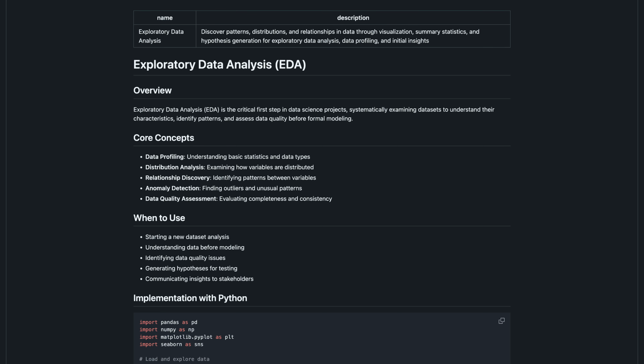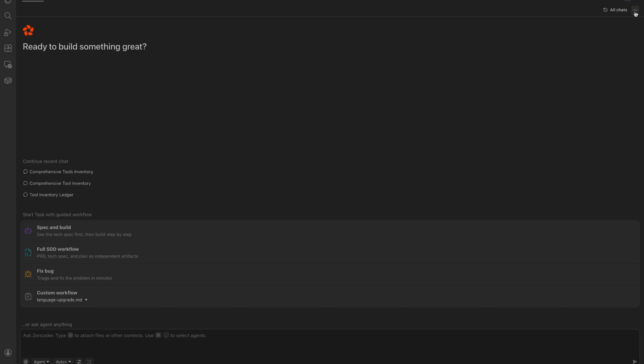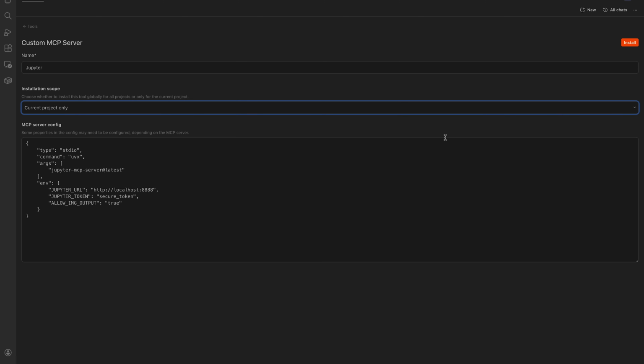For our data analyst skills, I will be using an e-commerce dataset publicly available on BigQuery. And of course, when we start working with a new dataset, it is a good idea to do exploratory data analysis. What can help us with that is the exploratory data analysis skill, which contains some guidelines along with code snippets useful for EDA, and a Jupyter MCP server that will allow the agent to interact with a Jupyter Notebook. All the links to skills and MCP servers as well as my queries I will leave in the video description.